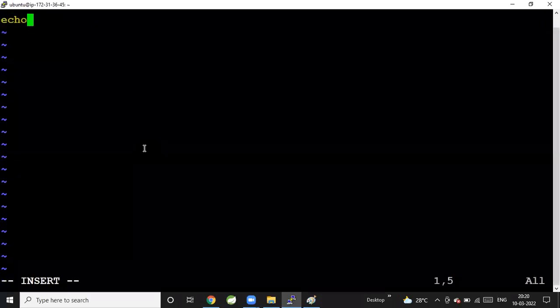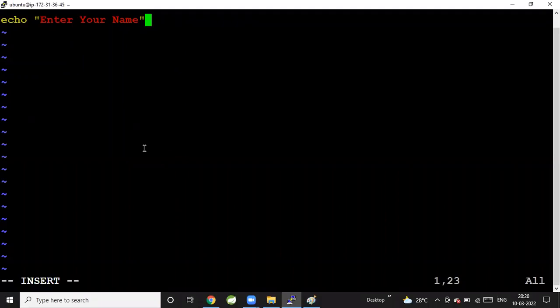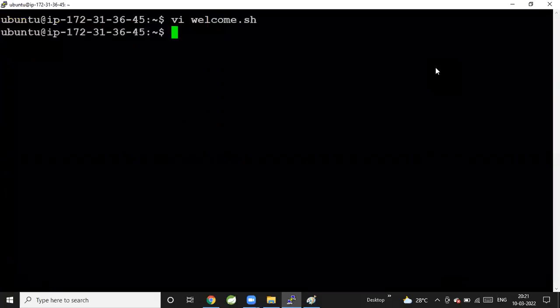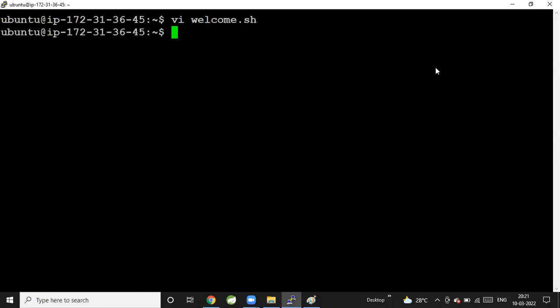Now I'm writing echo. I'm writing echo enter your name, so I'm going to ask the user to enter some name. Or else, echo welcome to Linux scripting. Whatever you keep in the echo, that will just print on the terminal. Now escape, :wq. I have done my scripting. I have just used the echo command. Whatever you write for echo, it will just print that as it is.